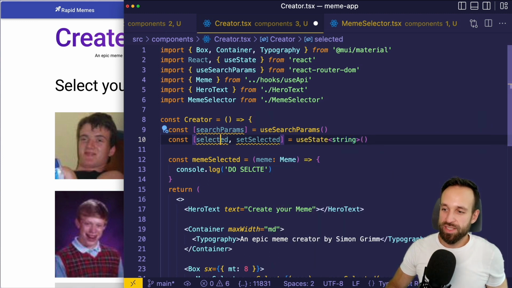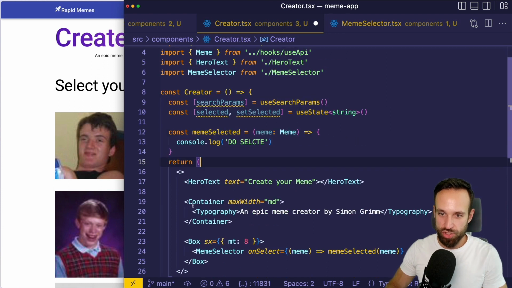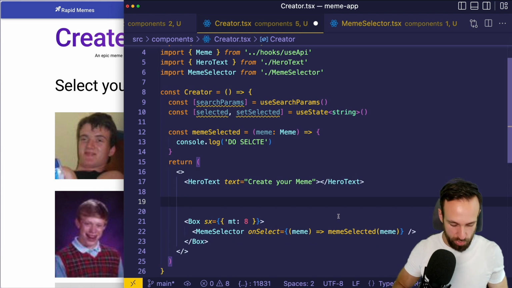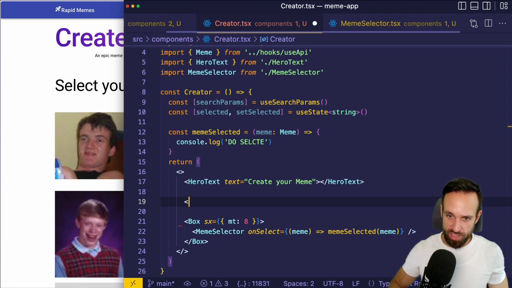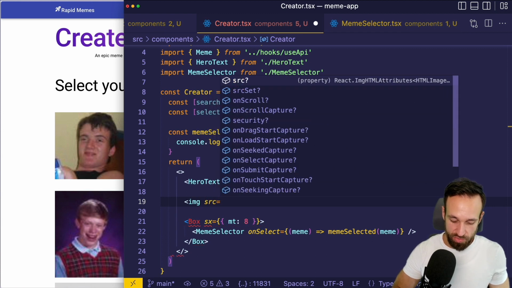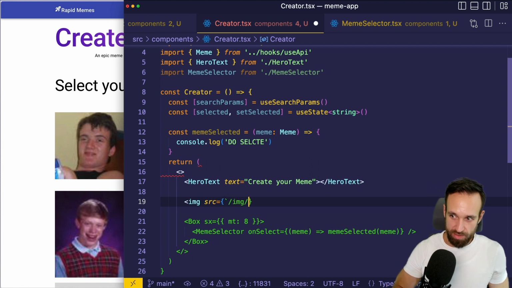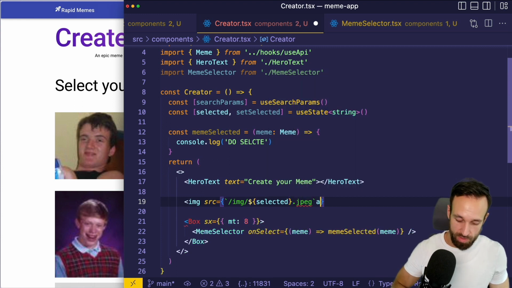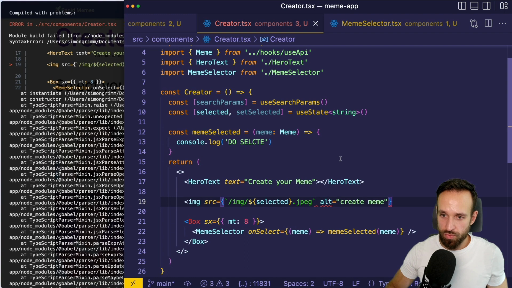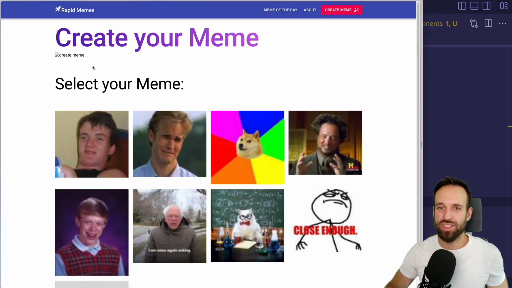Now, we can set the selected, or I just want to show you the active image. How can we do this in the easiest way? Let's see. We probably have some kind of image anyway. So let's do just an image up here, and we're gonna set the source to... This is gonna be challenging because we're just passing the name to this page. So we're gonna have to construct this, I guess, image, using the selected.jpg. Alt, I don't know, create meme. Did I go wrong somewhere? Yeah, here and here. Anyway.